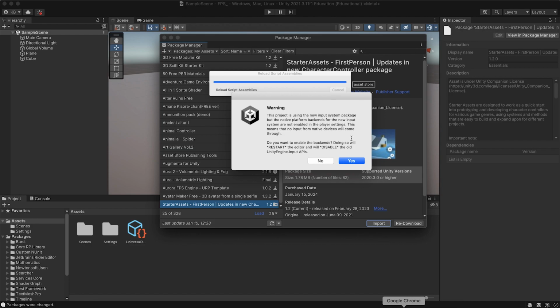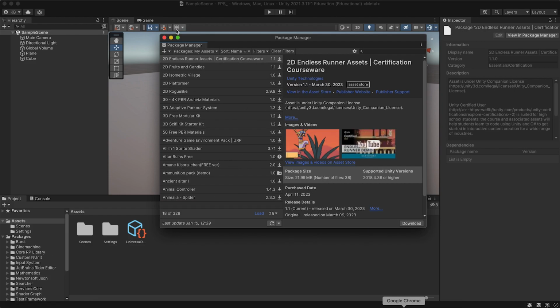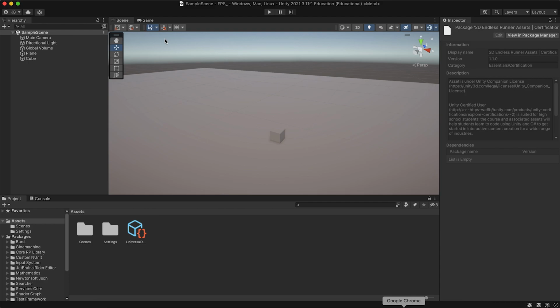Yeah, there we go. Unity is asking to restart, so just click yes. Lovely. So that has all installed, and then we can have a look at what we need to do now.